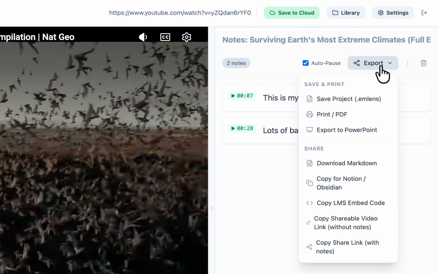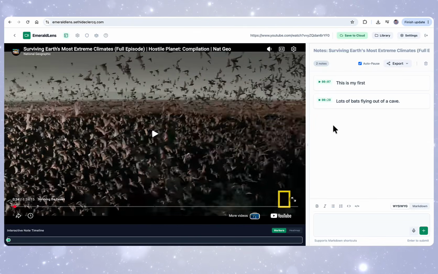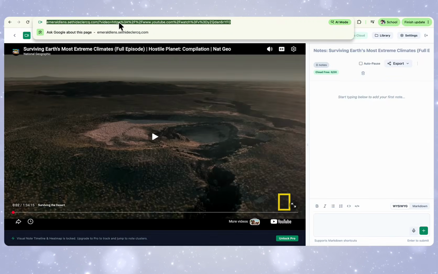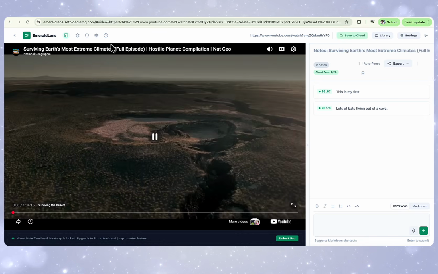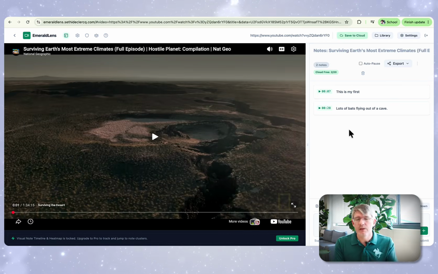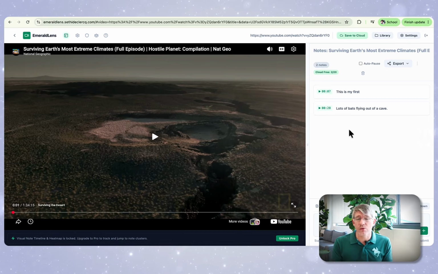Alternatively, you can also go to the export and share this share link, and the share link will include the notes. So for example, if I copy this and open it in a different tab, this will include all the notes in the URL. So when I now open it, I can already see it pre-filled with some notes. These can then be removed, edited, or added to by the student. Great to add some scaffolding if you'd like to share some videos with notes.